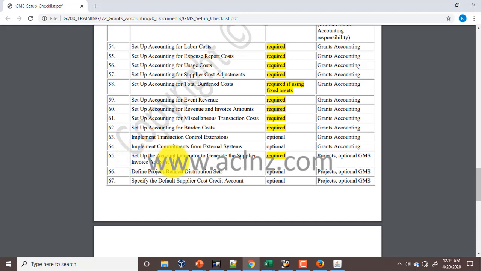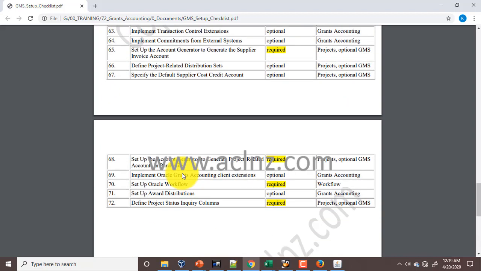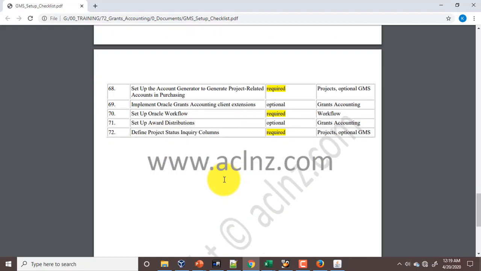But I suggest if you wish to have more information about this, refer to the purchasing guide and subledger accounting, wherein you would see more information about the account generator related topics. Okay, then you've got implement Oracle Projects client extensions. Oracle has provided certain standardized client extensions, but you can always expand and write your own PL/SQL procedure code out there. And then it would potentially do the validation for bringing in the data from your other systems.